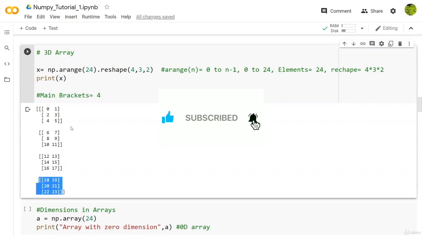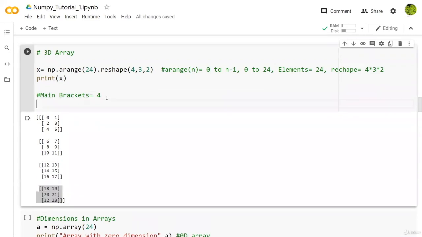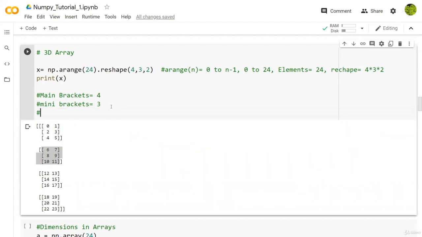And now we have the next one, and that is mini brackets. Inside one main bracket, there will be mini brackets. So how many mini brackets are there? 3. You can check. This is 3 mini brackets. Inside each mini bracket, how many elements are there?